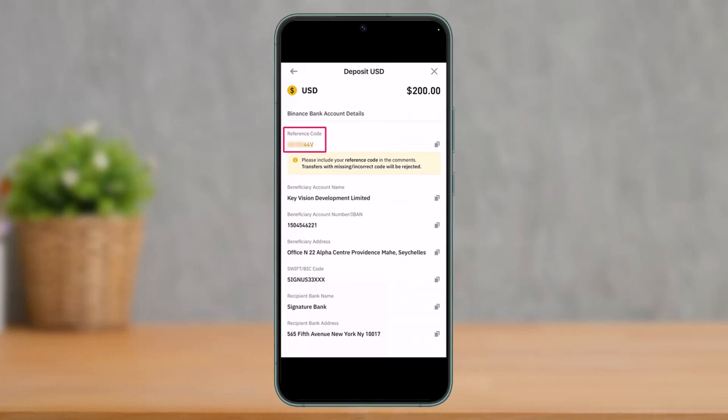Once you've read the important notes and clicked on OK, you should see the Binance bank account details that you'll need to take note of. Now I simply recommend copying each line by clicking on the two gray squares on the right and pasting them into Google Keep or a Word document. You'll need to transfer this information to your Revolut app next.